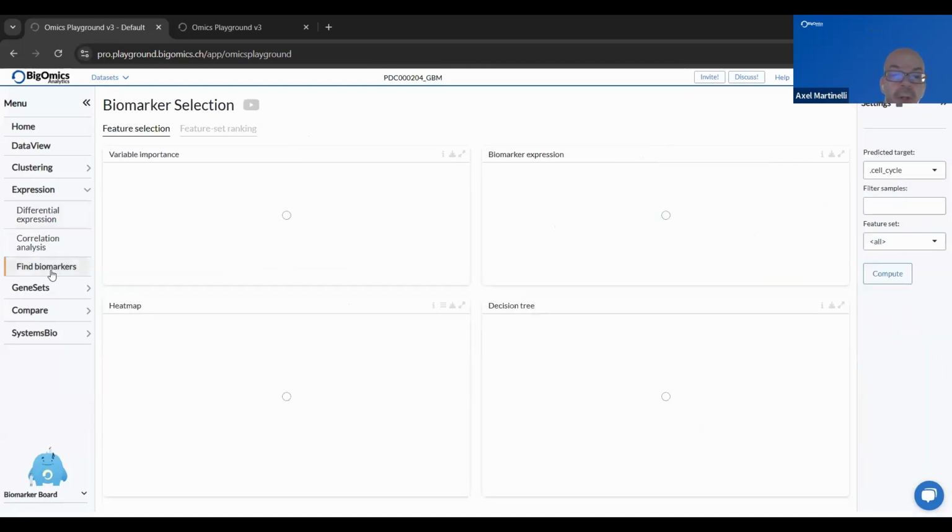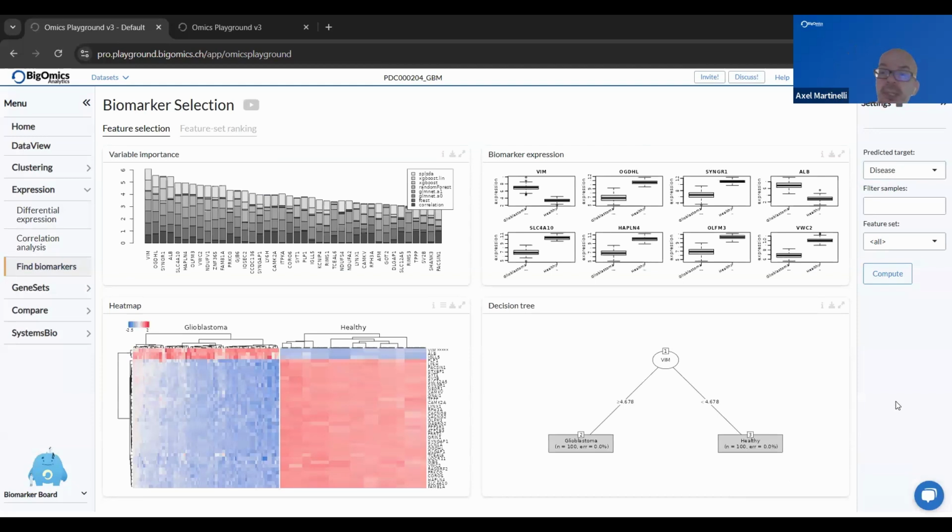We also have a module dedicated to biomarker discovery. So this you can use to identify potential biomarkers based on protein or gene expression using different combinations of machine learning algorithms. And I'm going to show you a very simple example, but of course, this is more interesting for conditions where you have multiple groups in your analysis rather than just 2.